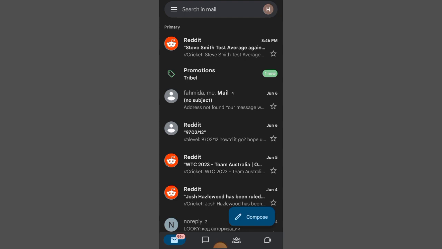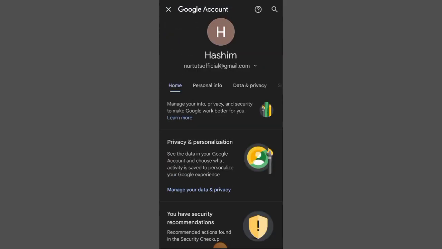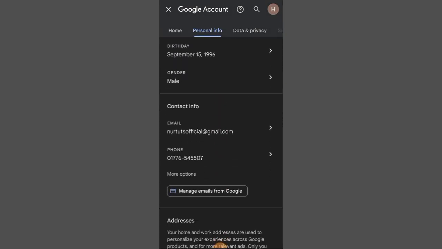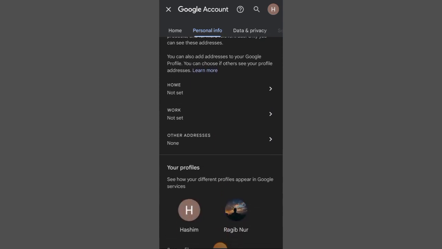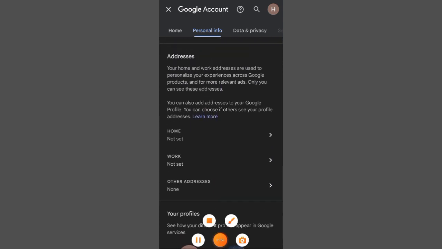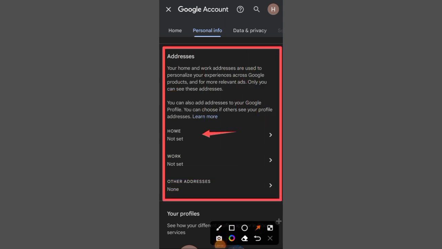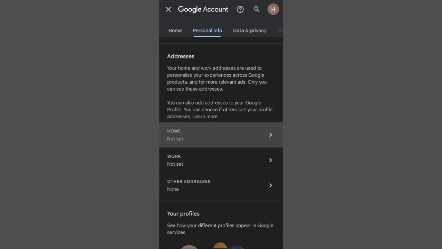Once you click Google account, then you'll see your Google account homepage, and then click here on personal info. So this one, personal info, simply click on personal info. Once you click personal info, then scroll down a little bit, then here you'll get the option address. This is the part, and these are the three options: home, work, and other address. So simply click home.